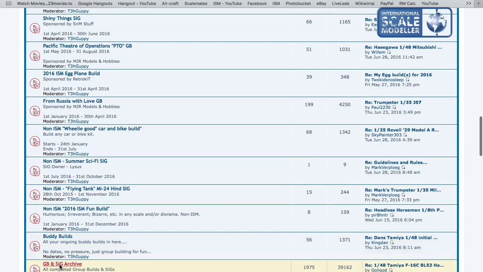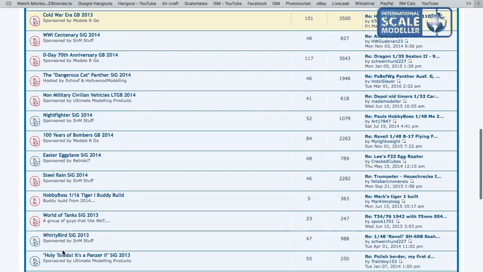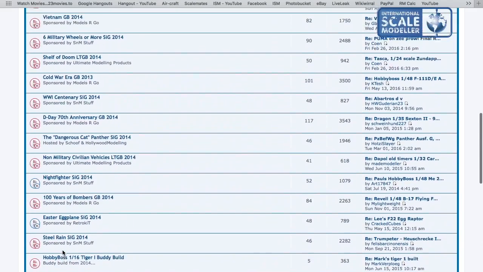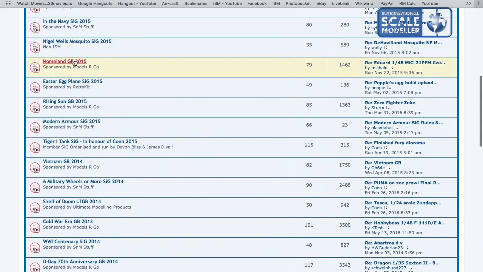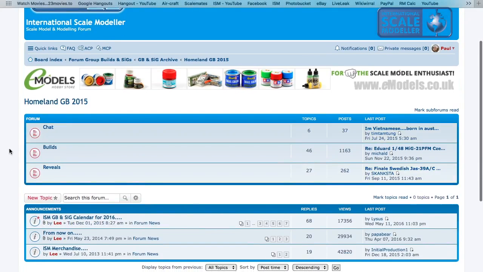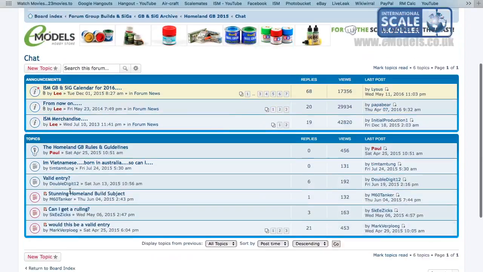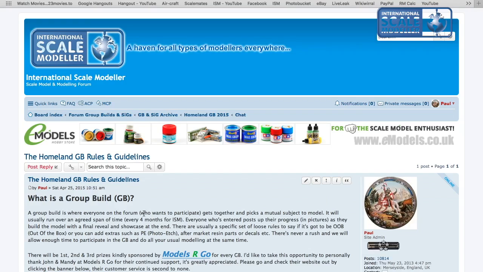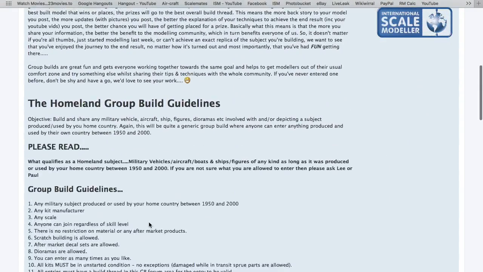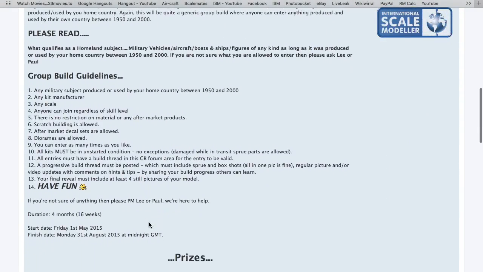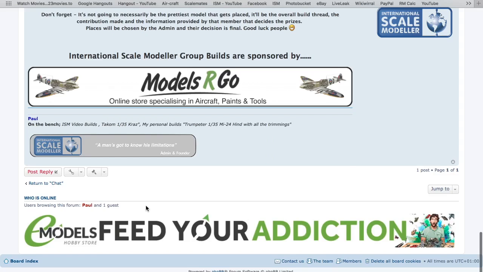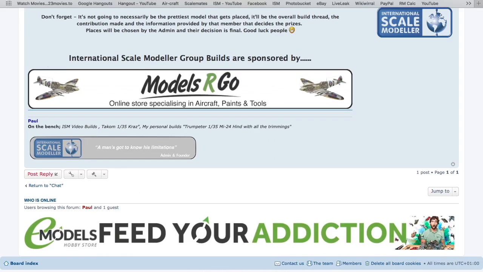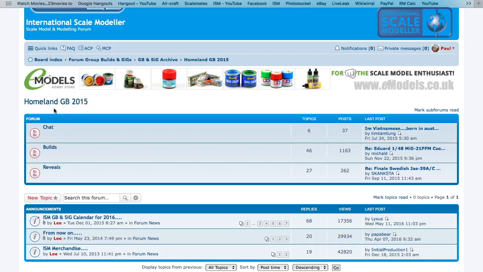We've also got down here, and a lot of people don't realise, all the old ones I kept in here as well. So you've got all the GBs, so there's the Homeland GB, and the chat, which goes through all the rules, etc. That explains what a GB is, and the rules for it, prizes, etc. So each GB and SIG will have these, which give you the guidelines of what you can build.